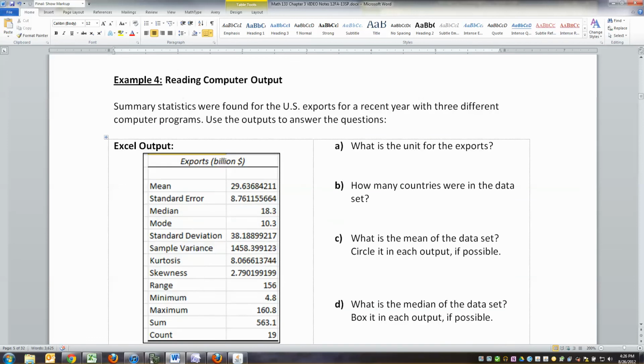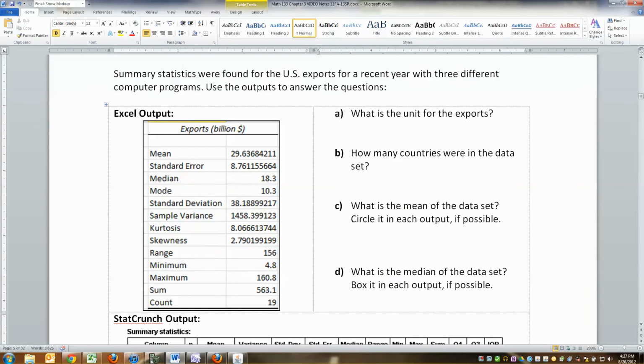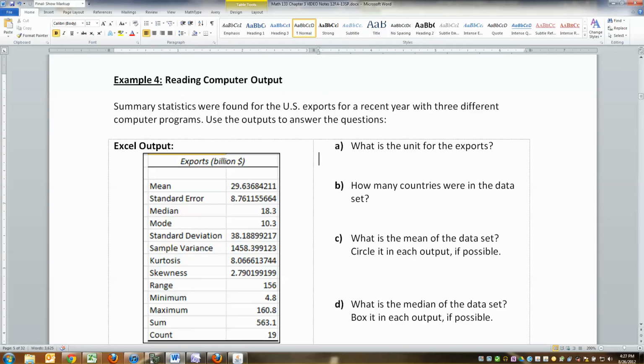So on your final exam and on some of your tests, you're going to have to be able to look at an output from a computer and explain what you're seeing, find numbers that you're looking for. And sometimes that's going to be easier than others. These tend to be pretty simple to follow. So I have here the units for exports. So, the US exports, for a recent year with 3 different programs.